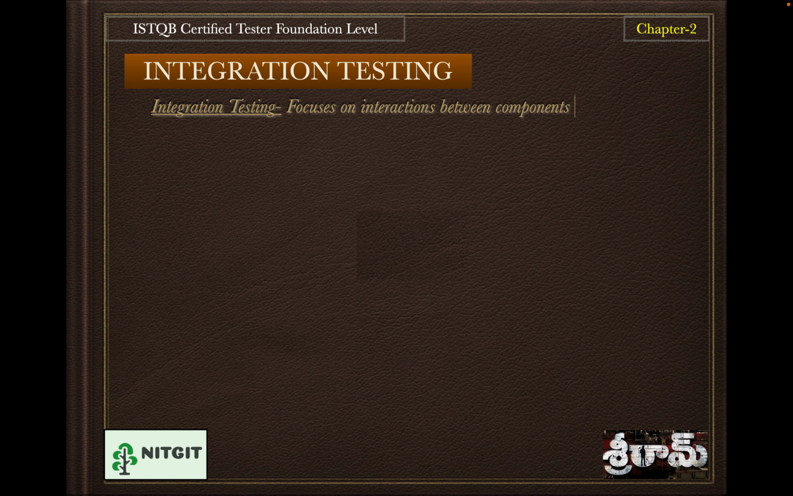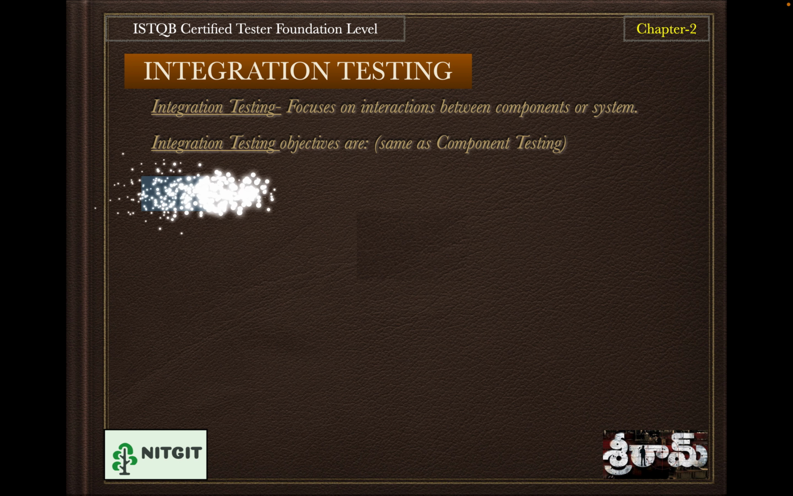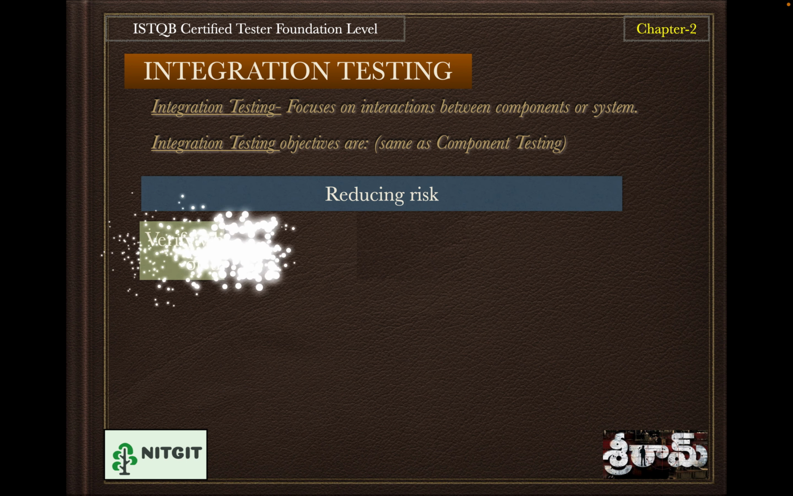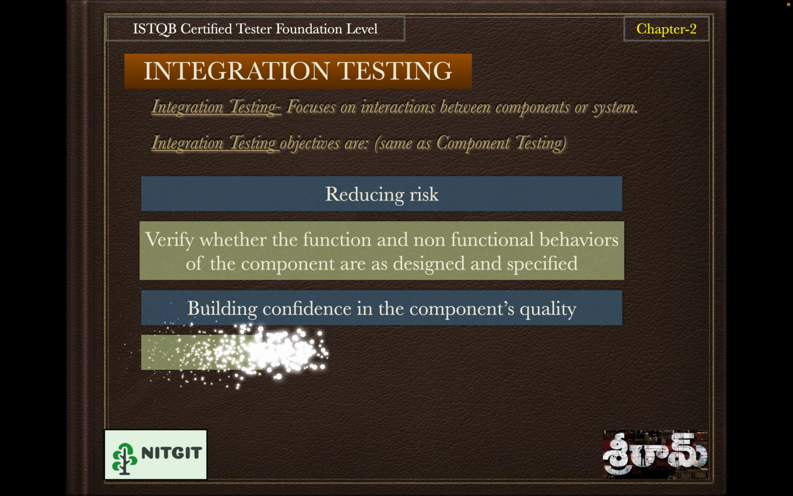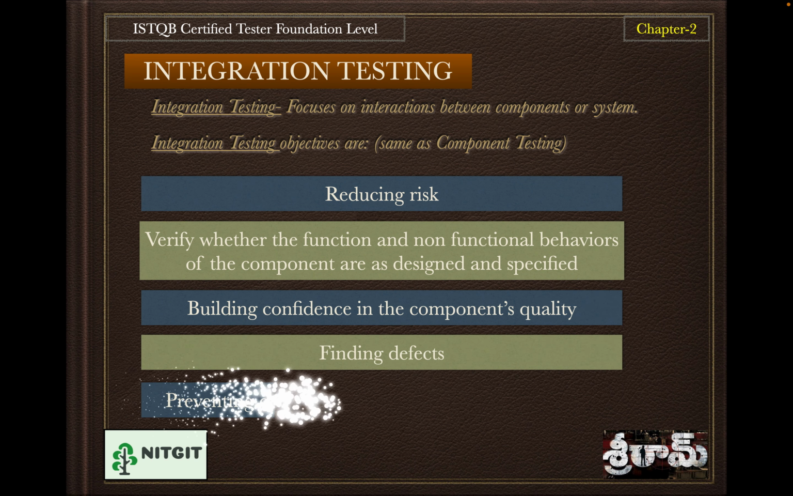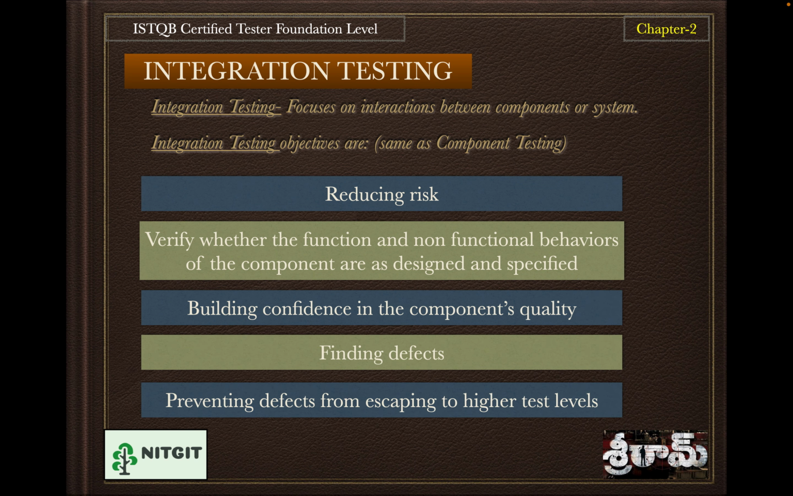Integration testing. Integration testing focuses on interactions between components or systems. Integration testing objectives are the same as component testing: reducing the risk, verifying whether the functional and non-functional behaviors of the component are as designed and specified, building confidence in the component's quality, finding defects, and preventing defects from escaping to higher test levels.